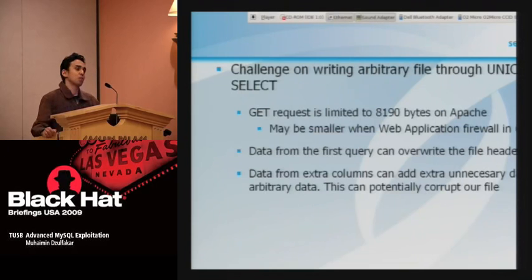So if the application does not support stacked queries, the only method to write a file is through the union select. And here are some challenges in writing an arbitrary file with union select. First, the GET request limits us to only 8,190 bytes on Apache. Also, the data from the first query can override our file header. And also, data from the extra columns can add unnecessary data into the arbitrary file, and this can potentially corrupt our file. So I'm going to explain how we can fix all these problems.